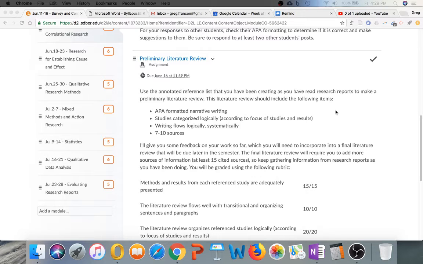The writing flows logically and systematically, with 7 to 10 sources of information in this preliminary literature review. Later on in the semester, there's a requirement for the final lit review to have 12 to 15 sources. You have 15 cited sources.